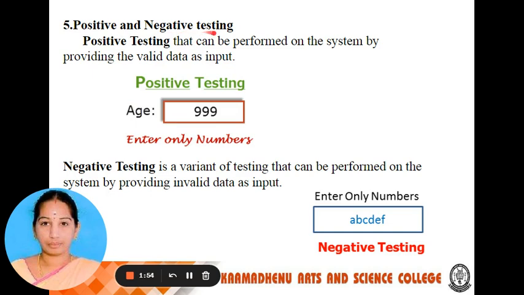Next one is positive and negative testing. Positive testing is performed by providing valid data as input. Here, age is a numerical value, and we also give the input as a number, so it is positive testing. Negative testing is performed by providing invalid data as input. Here we need to enter numbers only, but instead of numbers, I gave an alphabet, so it is negative testing.